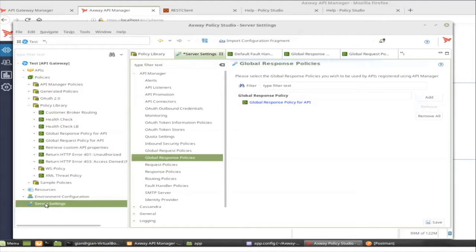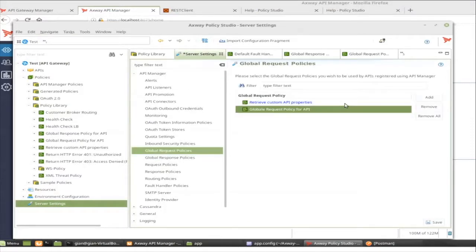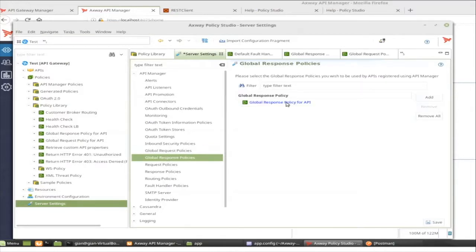Once you have the required policies configured, go to Server Settings, API Manager, Global Request Policies, and simply add the policy for request that you have created. And do the same for global response policies if required.